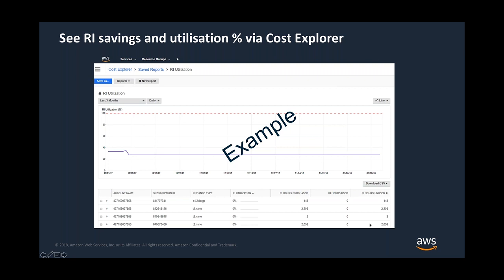So if you're running a convertible instance, you could find an RI that is underutilized and then convert that to something that will be fully utilized.